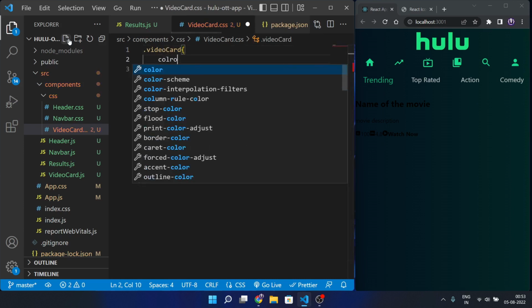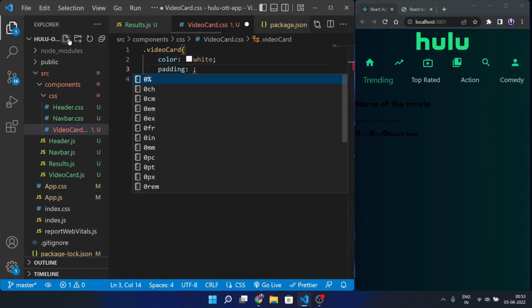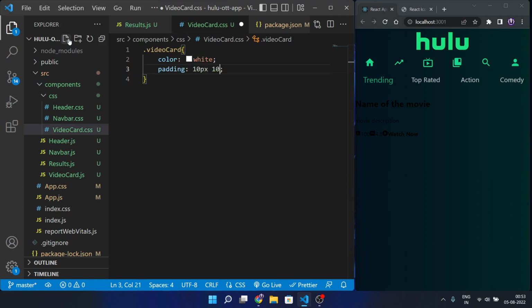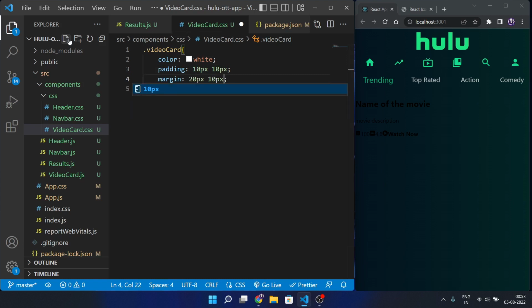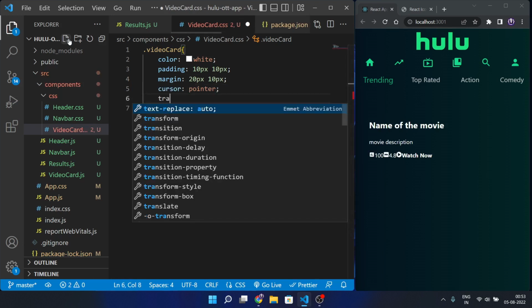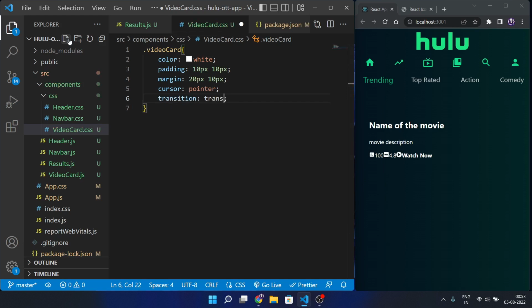Here inside of this file, first of all, we have this video card class name. Let's give the color of white. We give padding of 20 from the top and 20 on the left and right, and we give the margin of 20 from the top and 10 on the left and right. Now the next thing is to set the cursor to pointer, and let's add a transition for a very nice animation. We will use the transform on hover, with ease-in-out.